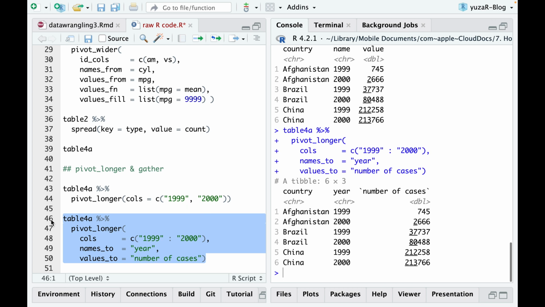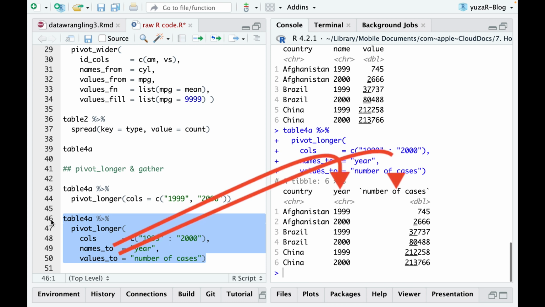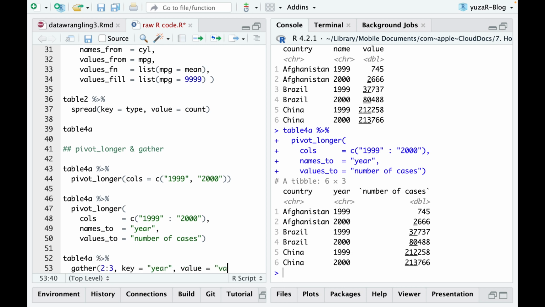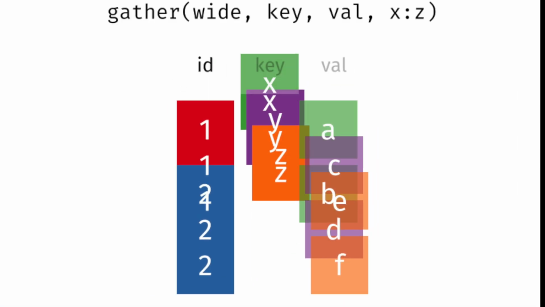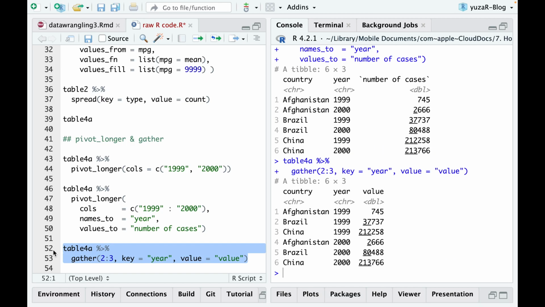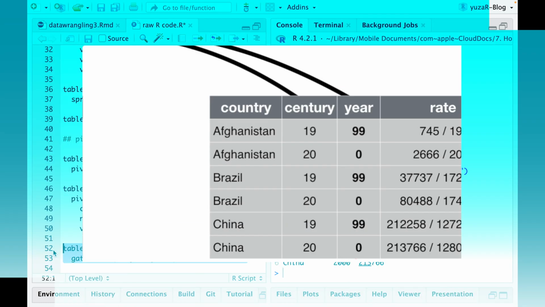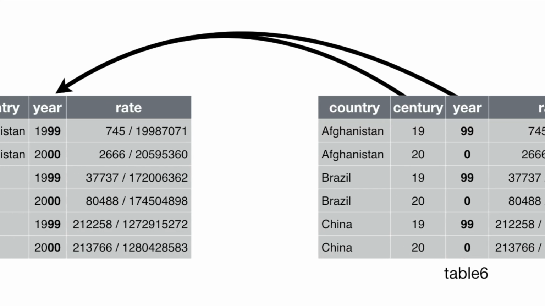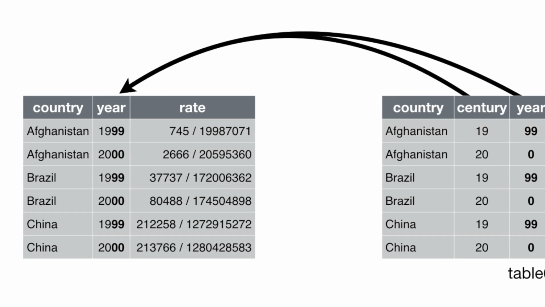And if you want to make things even clearer, you can use the names to and values to arguments to give the new columns better names, like year and number of cases, for example. And the pivot longer command is basically the new and improved version of the retired gather command. But don't worry, gather is still around and people still use it, so it's good to know how it works too.